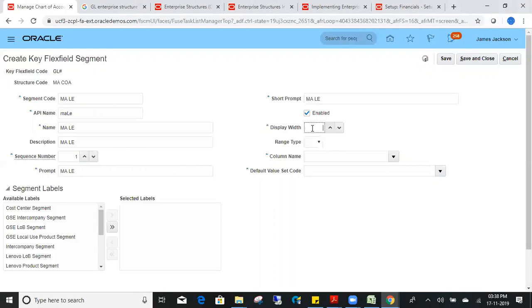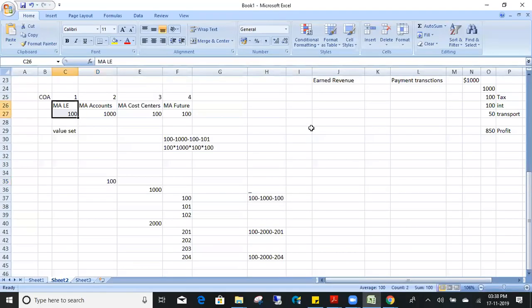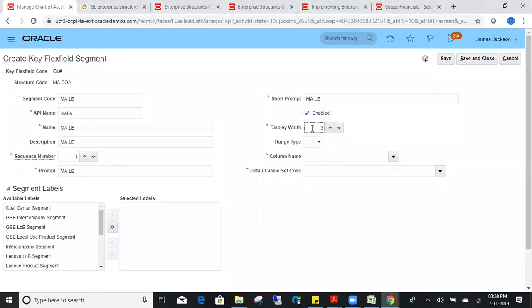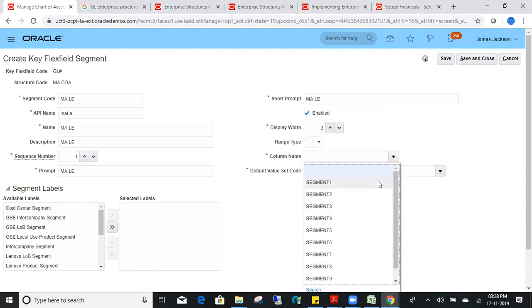So what will the display character be for the first value? It is 2700 only, right? 100 means 3 characters, right? So I'm giving the display as 3. Okay, so what is the column segment? I am assigning it to segment one.